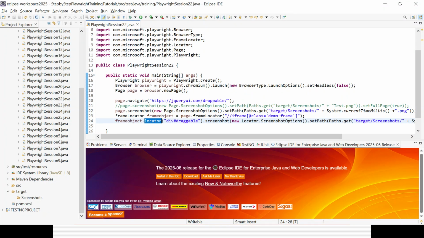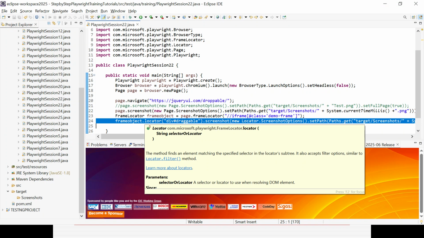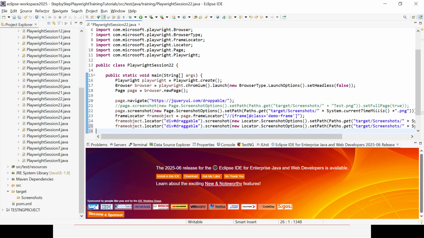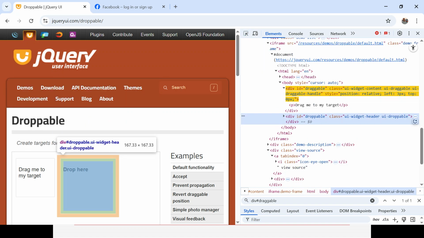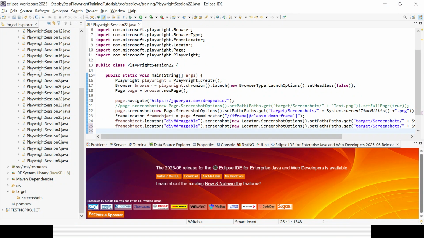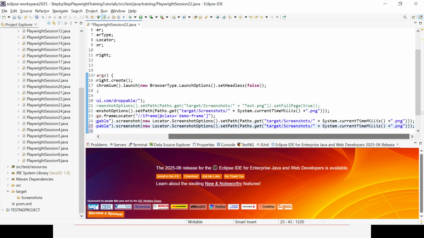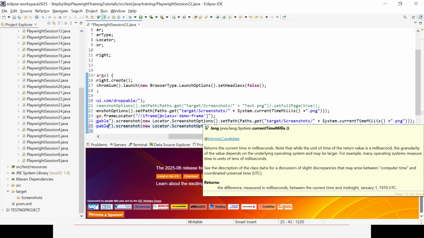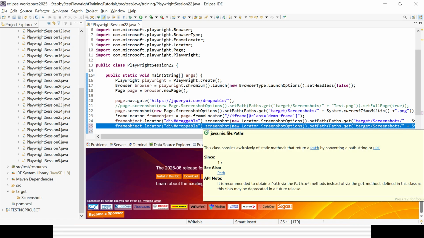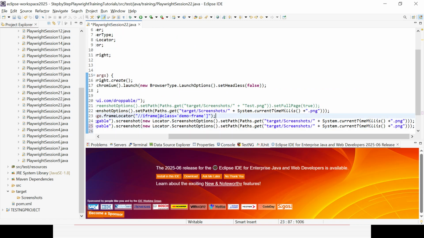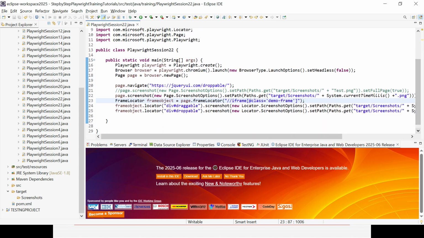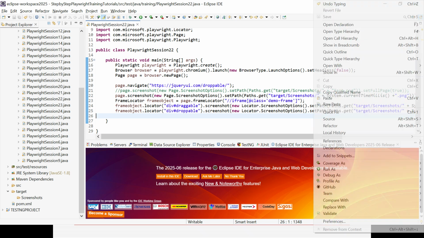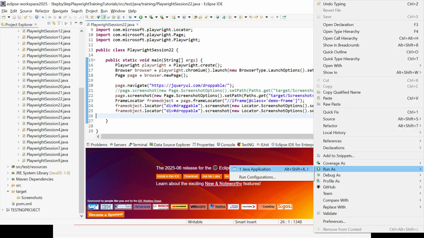Similarly for the droppable, if you want to do it, you can change it accordingly to droppable, and the rest of the stuff will be the same. You can hard code the name, like draggable.png, or you can use system dot current millisecond, so it will be unique every time you run it. It will not replace, it will create a new screenshot with the current millisecond format. Now let's run the code and see what happens.